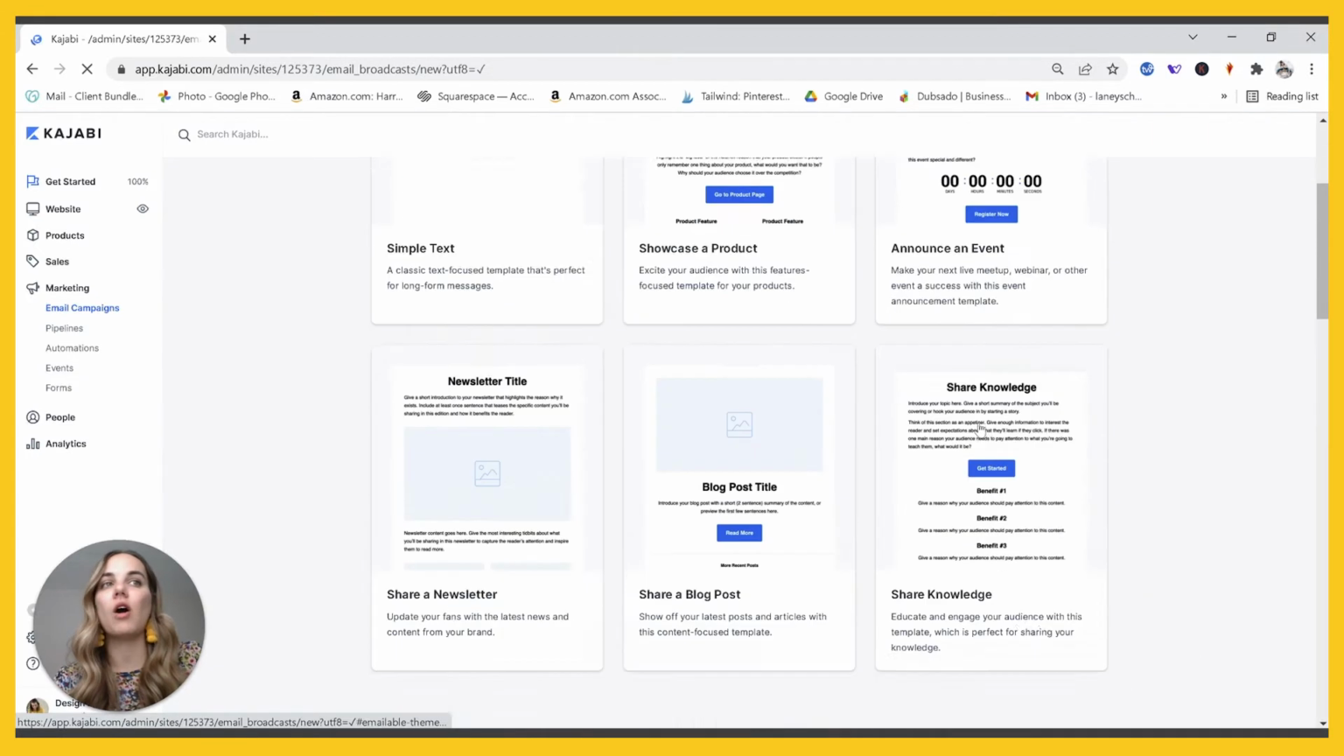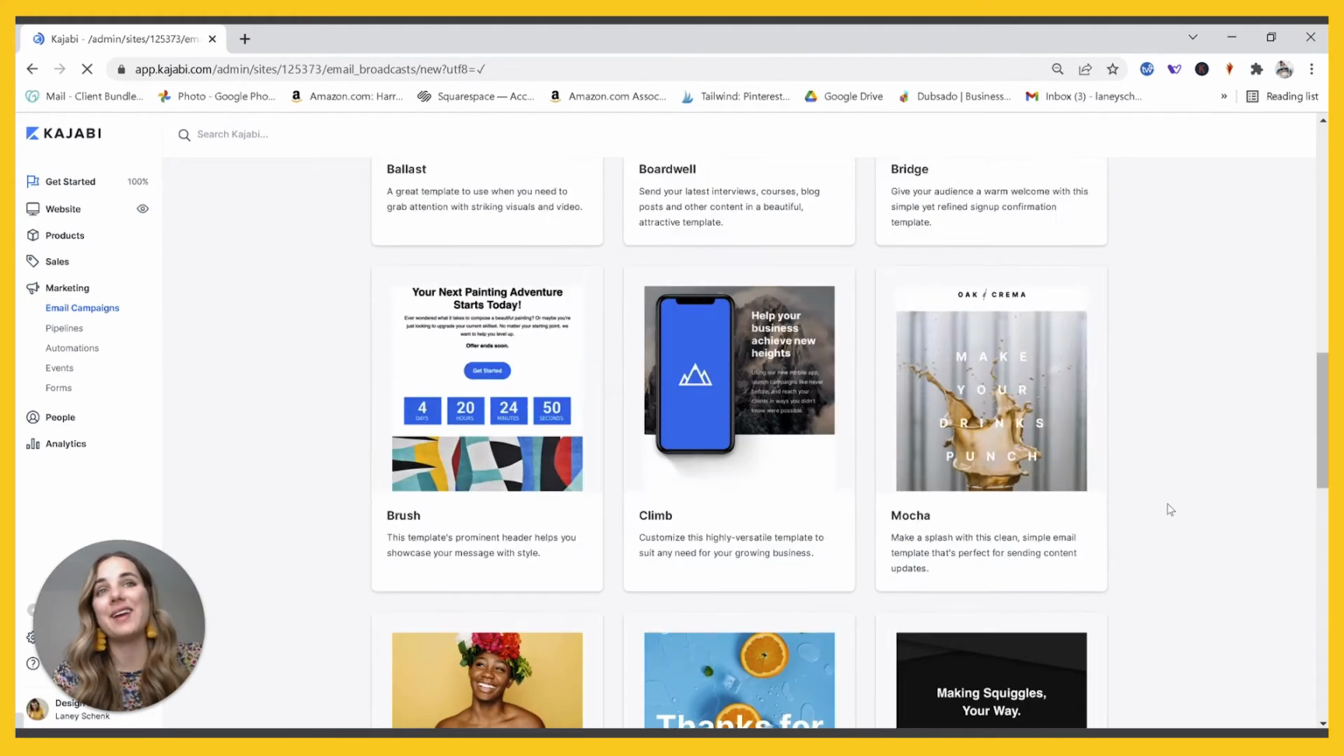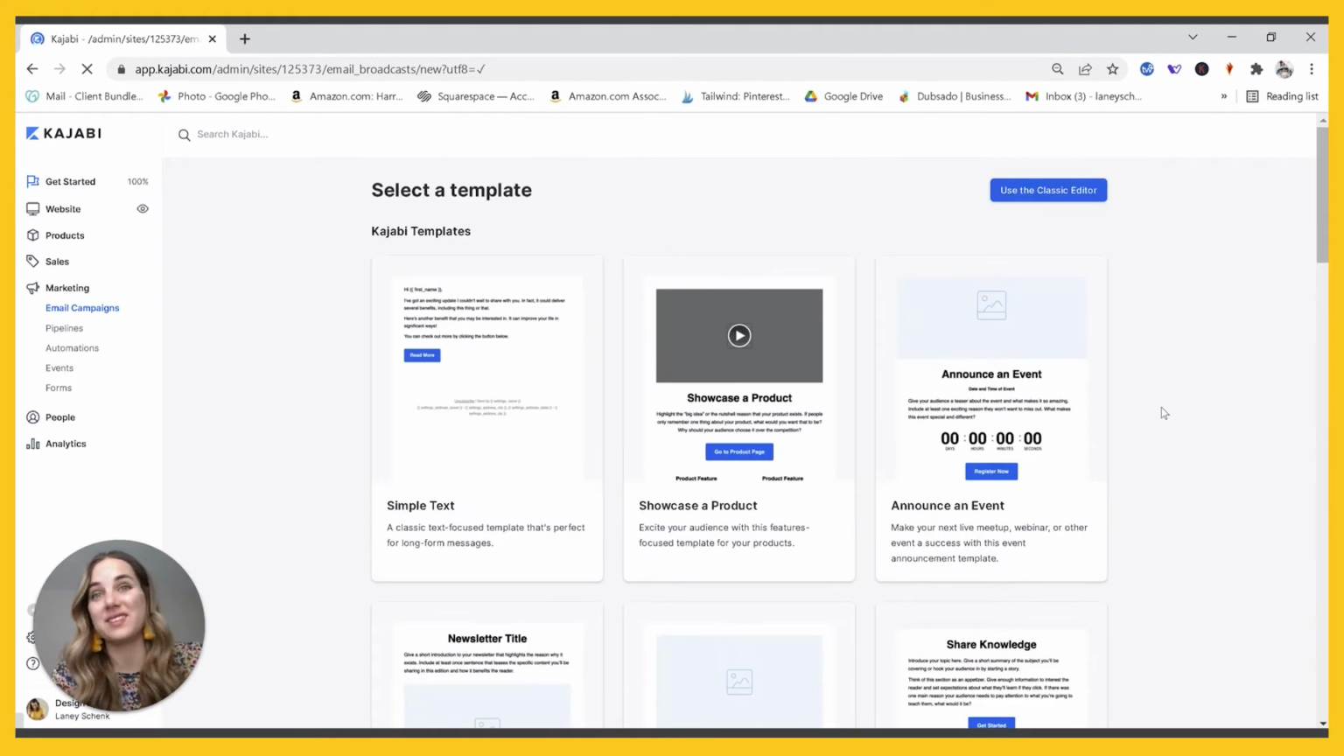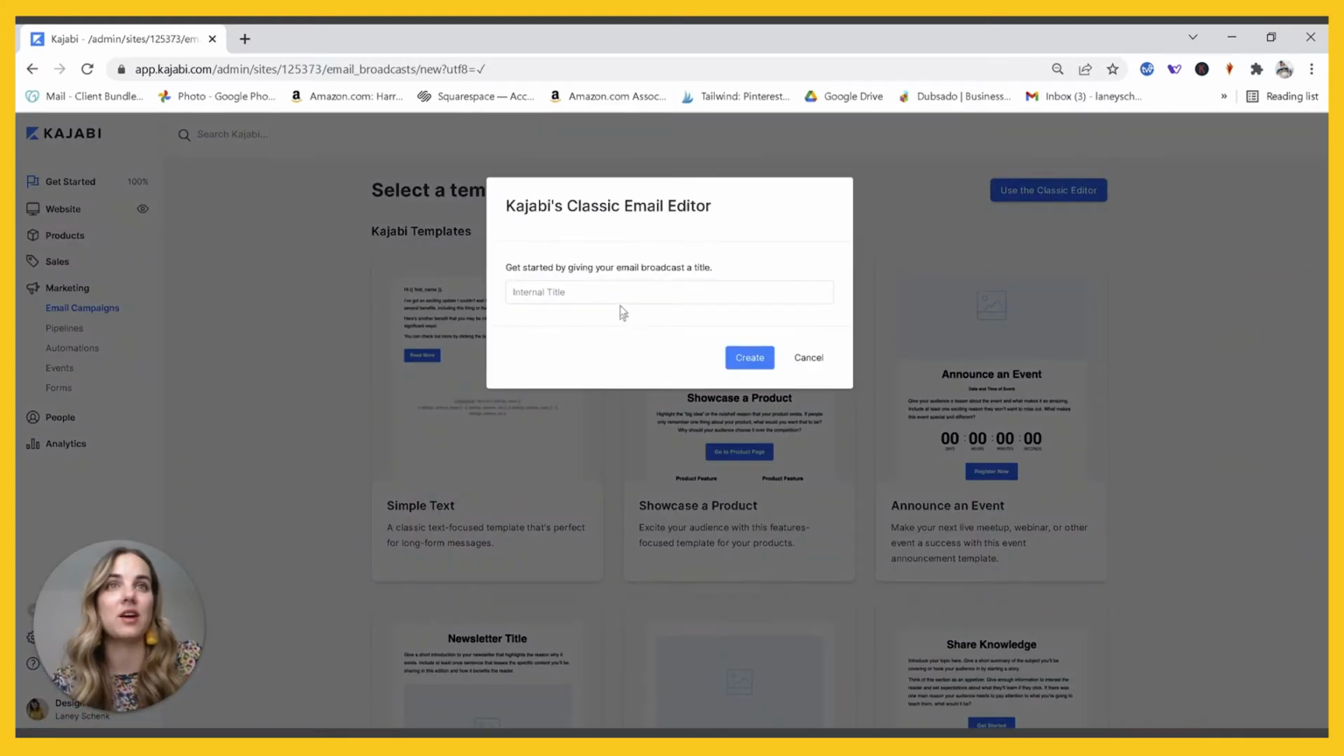Over in Kajabi, there are all of these templates you can use. Again, I don't think they're always the best. Sometimes, but I like to use a classic editor. Let's give this a random title.